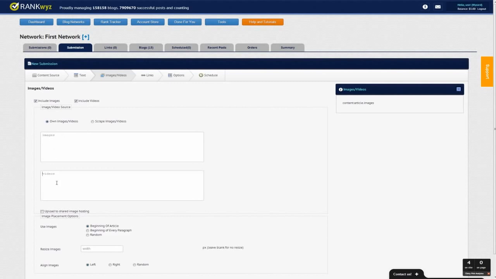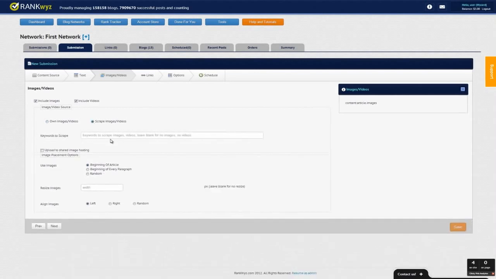We can add our own images, URLs, or we can also scrape. Again, I enter the topic, skiing. We have an option to upload images to shared image hosting to make them unique. We have different image placement options: the beginning of the article, every paragraph, or random. So I'll keep it at the beginning of the article, resized to 300 pixels, and using random alignment.